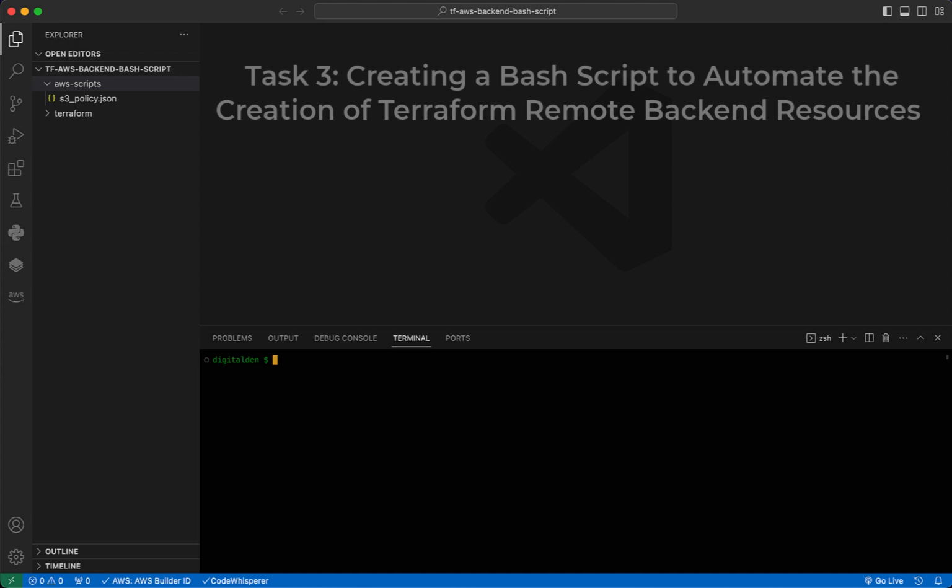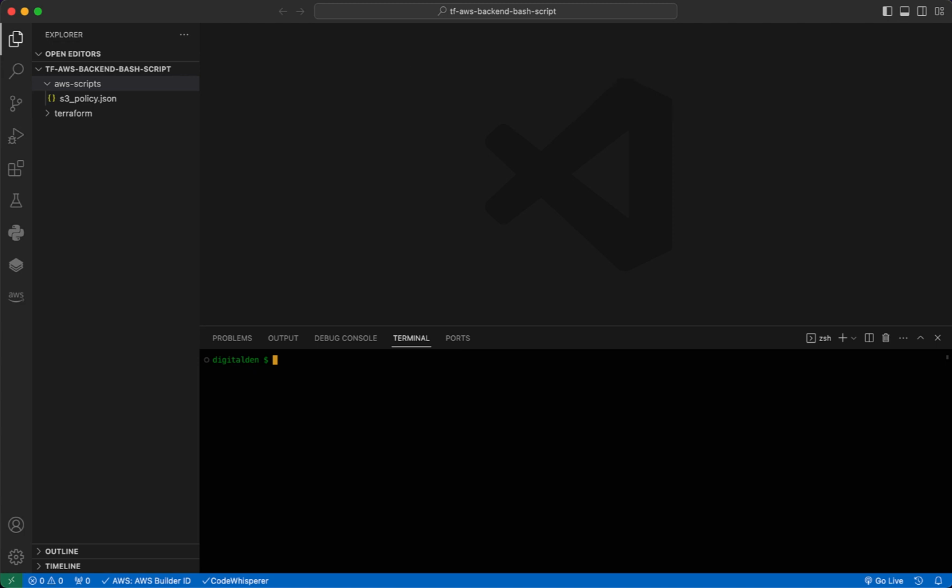Task 3. Creating a bash script to automate the creation of Terraform remote backend resources. Streamlining the initialization of your infrastructure with Terraform on a remote state is essential for efficient operations. While the S3 backend is a preferred choice, configuring it manually often consumes valuable time that could be better spent on other critical tasks. In this task, you will explore an efficient alternative, creating a custom bash script to automate the setup process. The bash script will automate the setup of AWS resources needed for the Terraform remote backend.